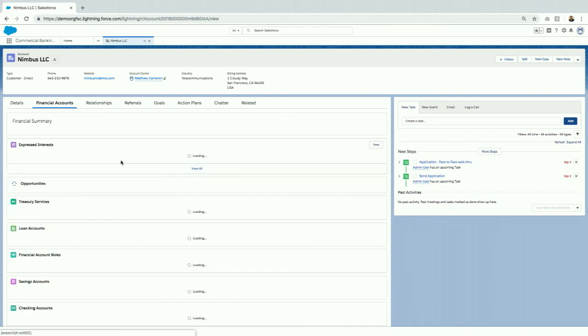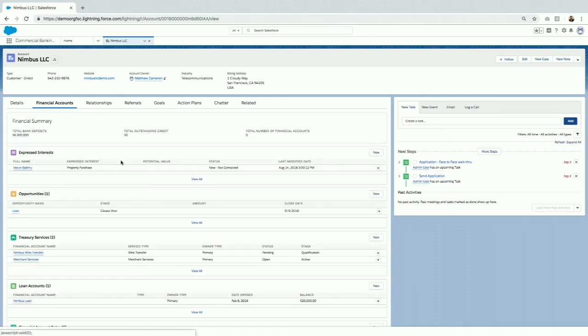Along with that, we have added a new capability around treasury services. So a new financial account record type has been added where relationship managers or lending assistants can create wire transfers or merchant services for the businesses that they are working with. So an amazing release for commercial banking, Elaine.